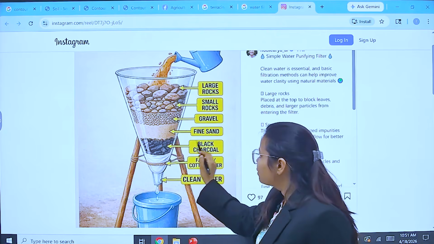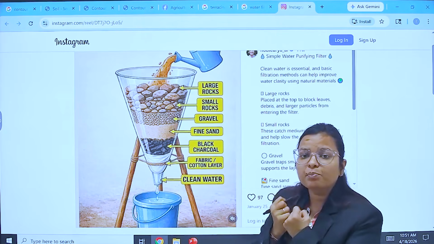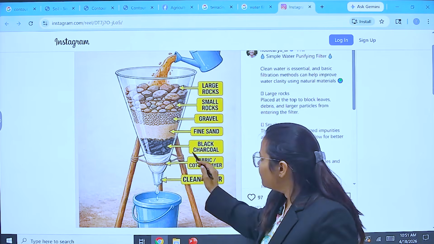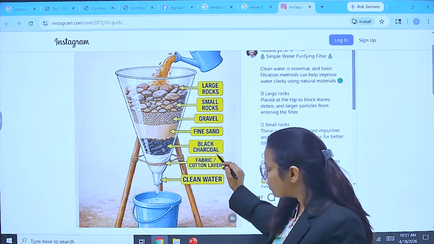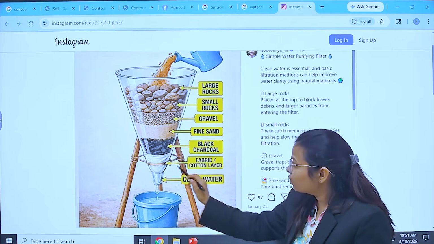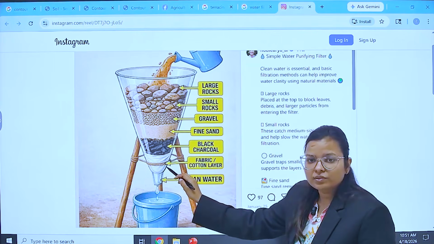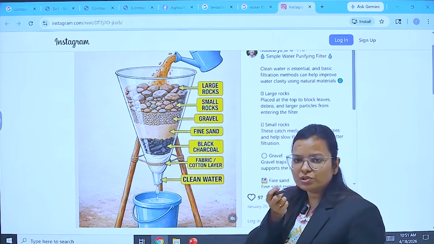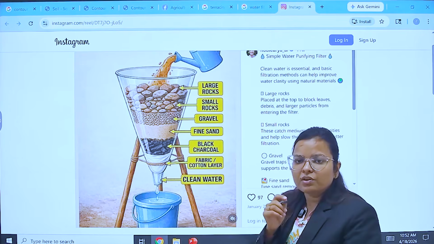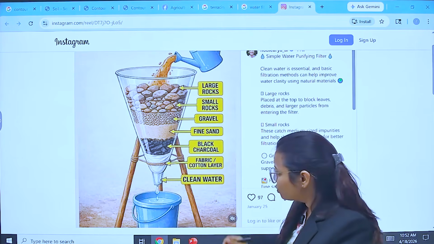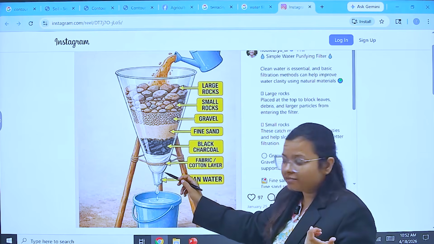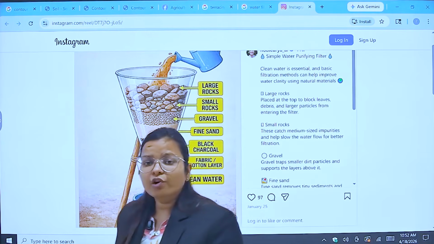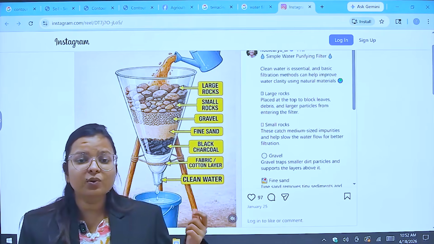Here it is charcoal. Charcoal attracts impurities. It can absorb them. So here impurities are attracted to charcoal. Again here it is a fabric or cotton layer to filter the water. It has very small pores. If you have cotton cloth, it has very small pores inside it, so it can also act like a sieve. Here you can see it is clear water. So the sand particles are doing the filtering.